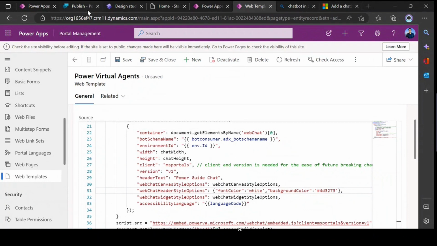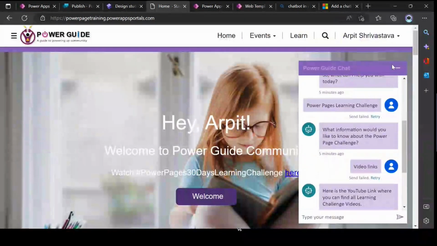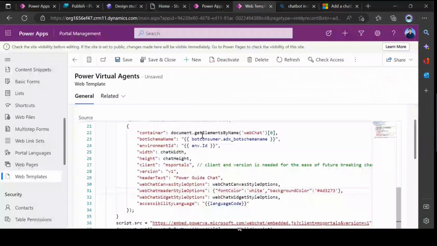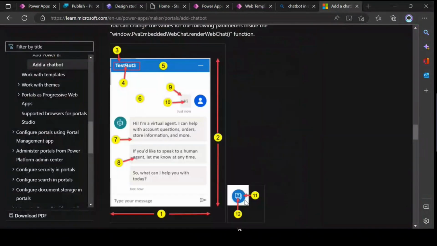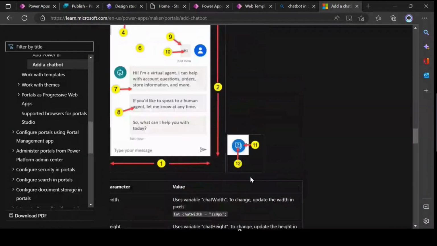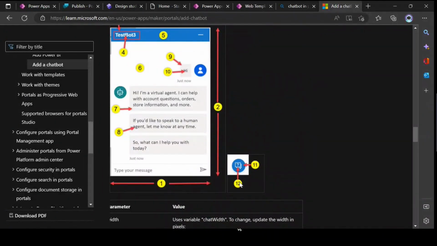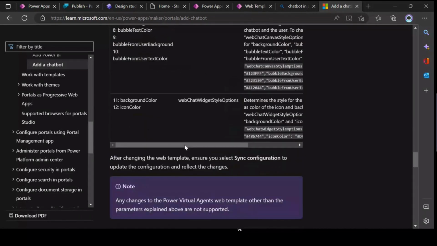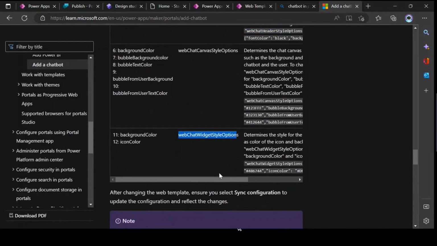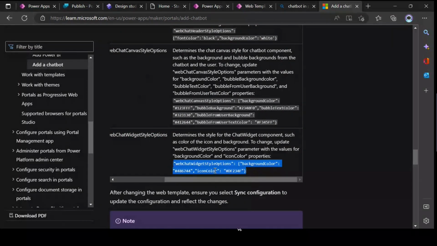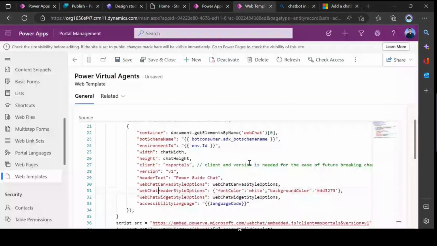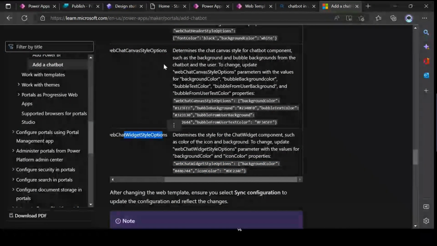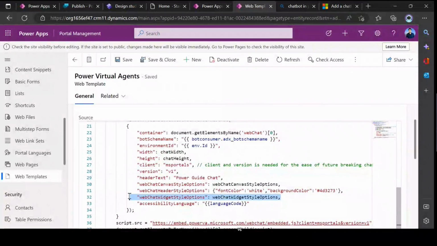Now how can I change the color of this icon? In the properties, this is basically the 12th and 11th property. The 11th property is about the outer circle and the 12th property is about the inner icon. If I head over to the 11th topic, web chat widget style option, let me copy this and head over to my web template. I think it's a web chat widget style option. Let me cross check it again. Yep, right. Let me replace this with our pasted code, put a comma.